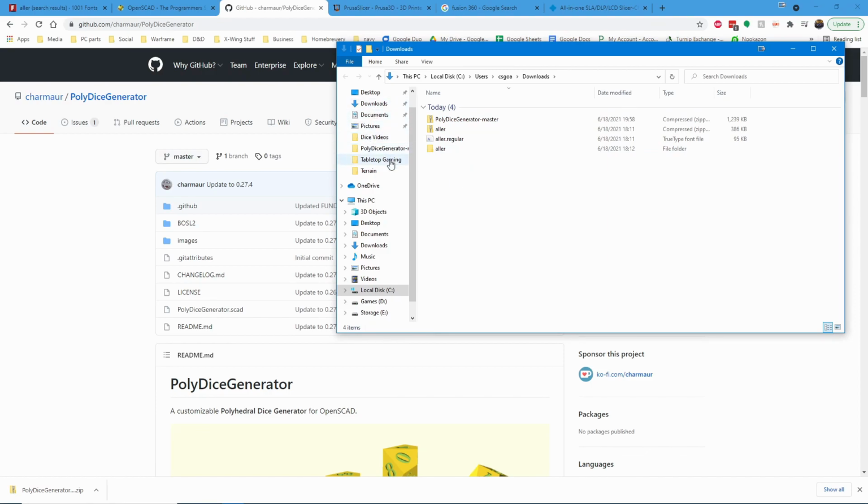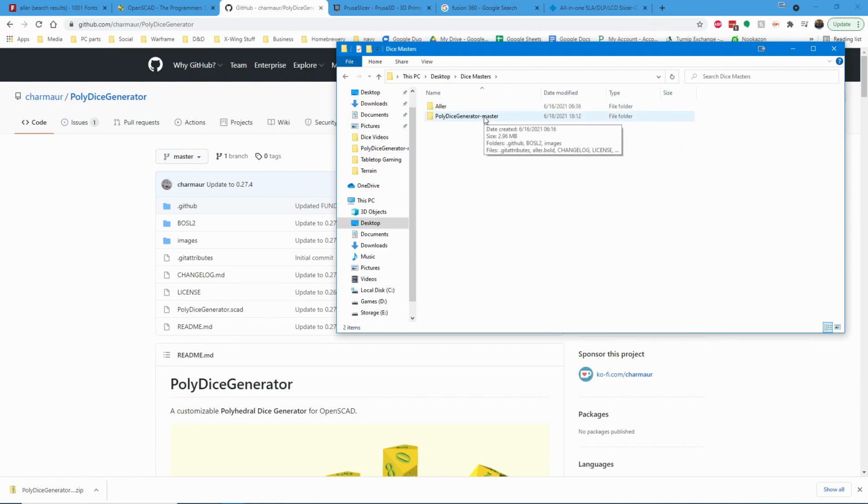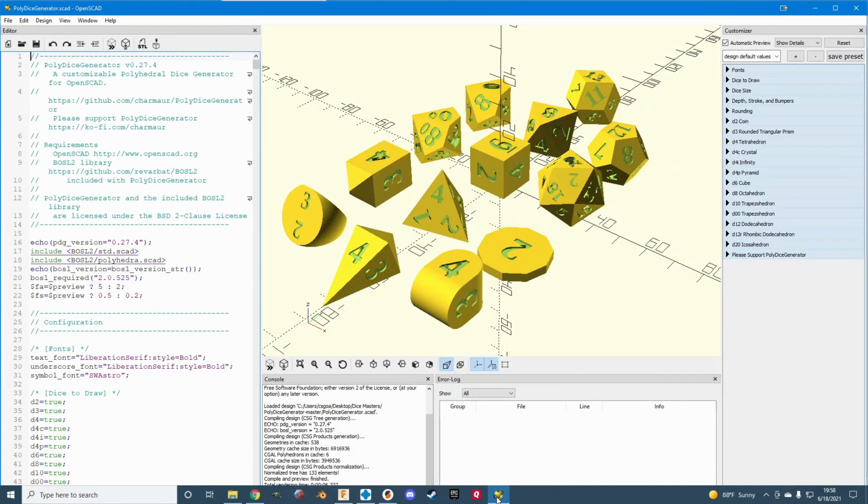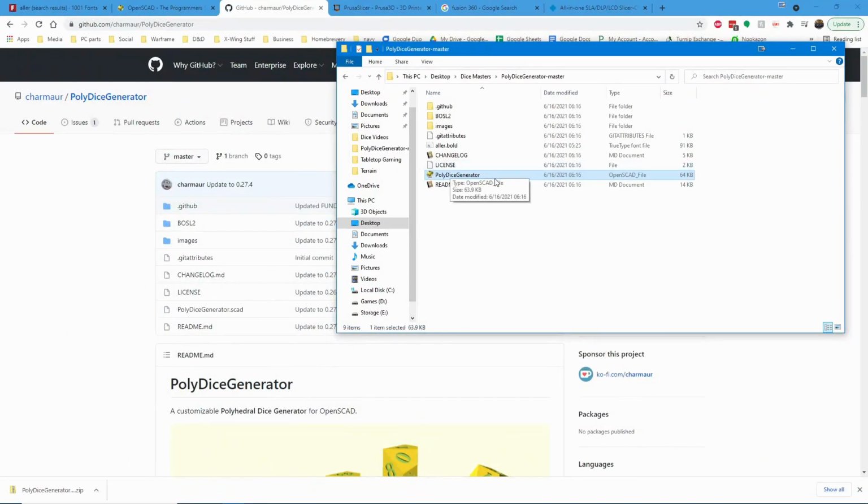This way all my dice stuff is kept together and it's easy to locate and easy to access, and you're going to need to do that once you start getting into a lot of different fonts. You need to make sure that your fonts are in the same root directory as Poly Dice Generator itself. Once you get everything extracted, you can put your fonts in here. All you've got to do is come here and click on Poly Dice Generator, and it'll open up this beautiful and wonderful program. So again, keep it in its own root, which is also where you're going to put fonts such as this Aller font that I downloaded earlier.